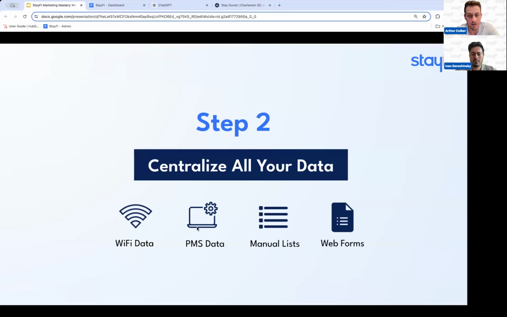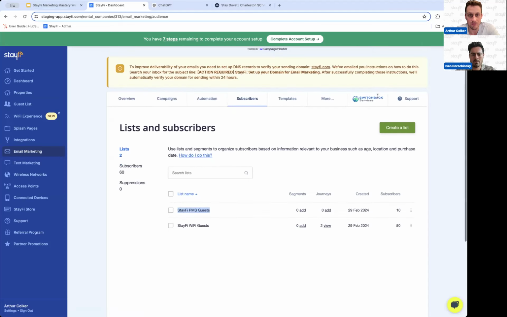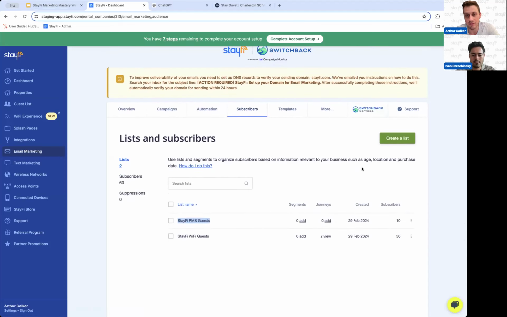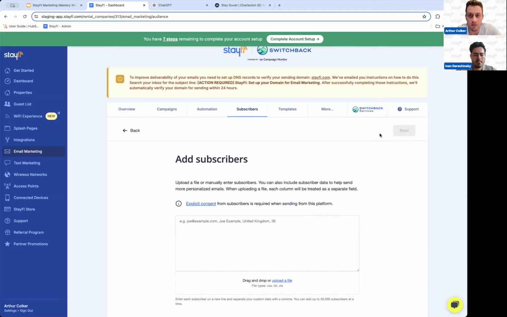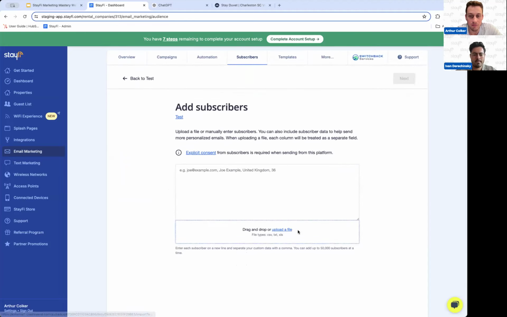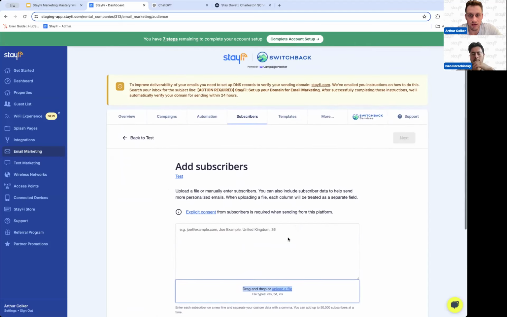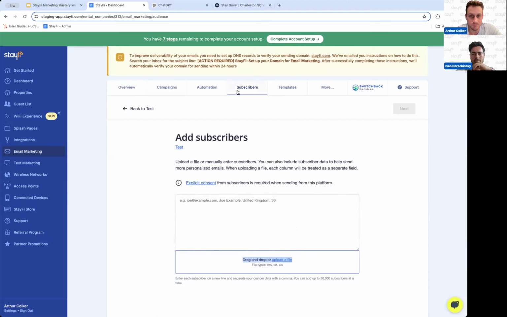Outside of Wi-Fi data and PMS data, you can also upload lists manually into StayFi. So for instance, if you have a list of emails outside of StayFi, let's say a list of homeowner emails, or maybe you use a property management software we don't integrate with. If you go to create a list and then continue to import here, you can upload a file where you have names and emails of all your guests or homeowners or whatever that list is, and you can upload those into StayFi so you can bring in other data into the email marketing tool.